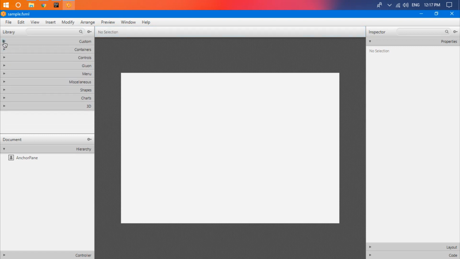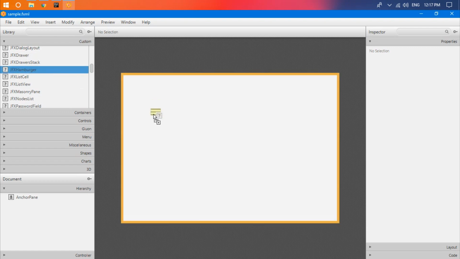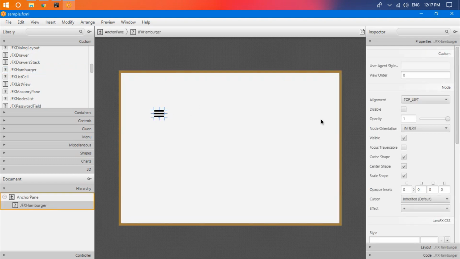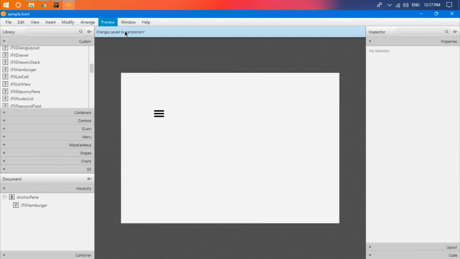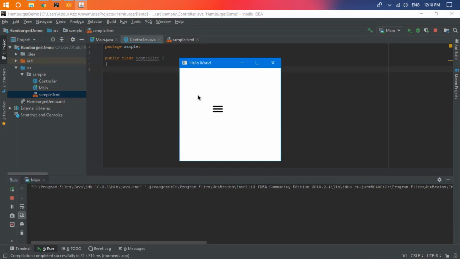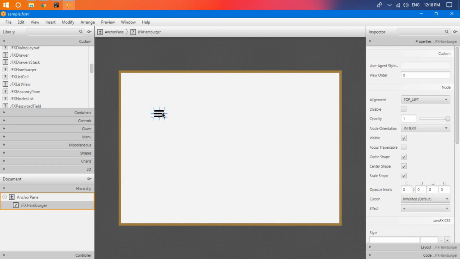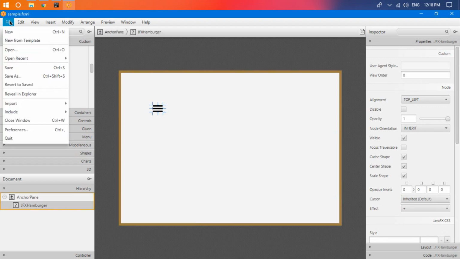Today we are going to talk about the JFoenix hamburger here. Just drag and drop it into our pane, and try to compile. Nothing, just an icon.